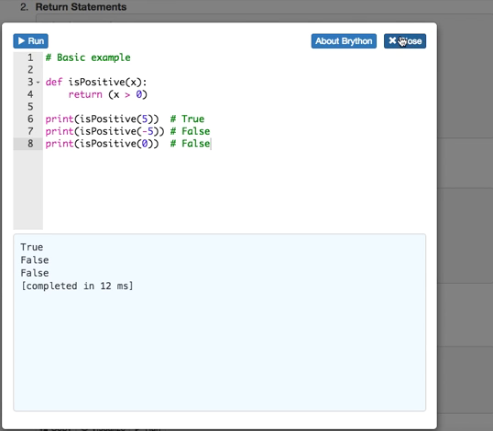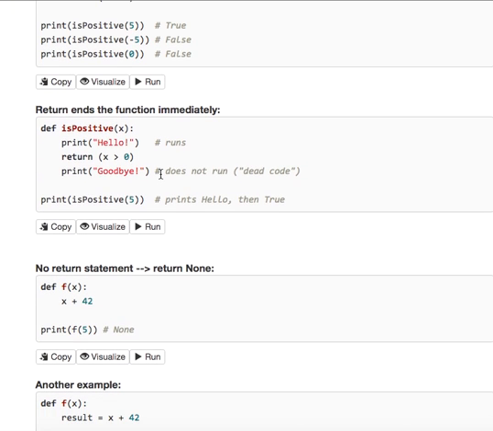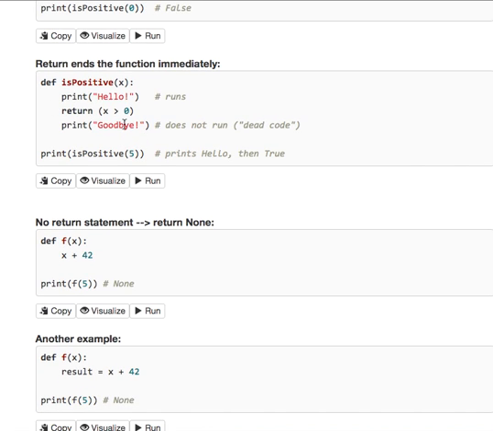True, false, and false. Return statements actually end the function immediately, as this example will demonstrate for us. So if I have a function body, and here I'll print hello, which of course runs when we call it with x equals 5, it'll print hello. It returns, well, is 5 greater than 0? It is, so it returns true. And then this line never gets executed, because when you hit a return statement in a function, that's it. That particular call to that function is over. You can call the function again, but that call is over.